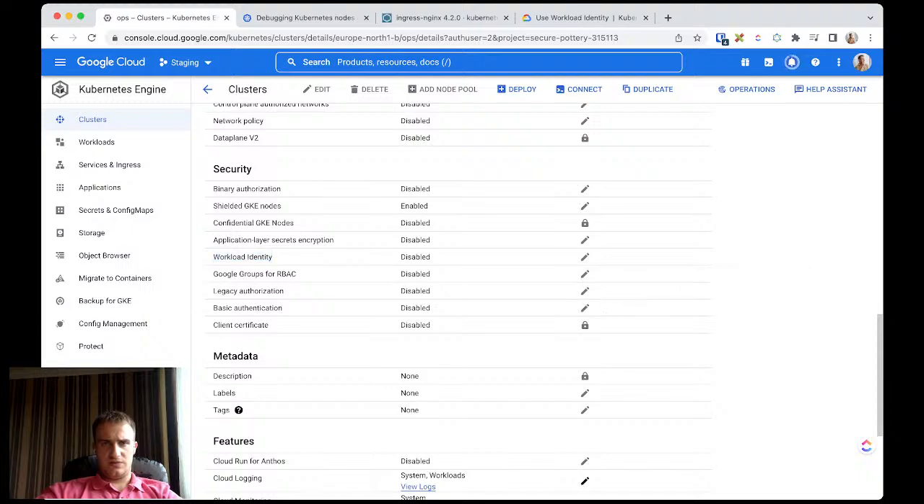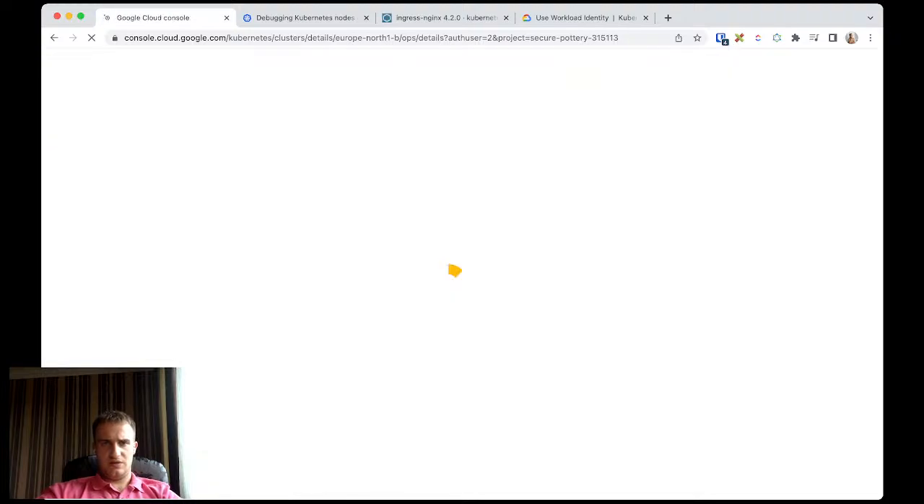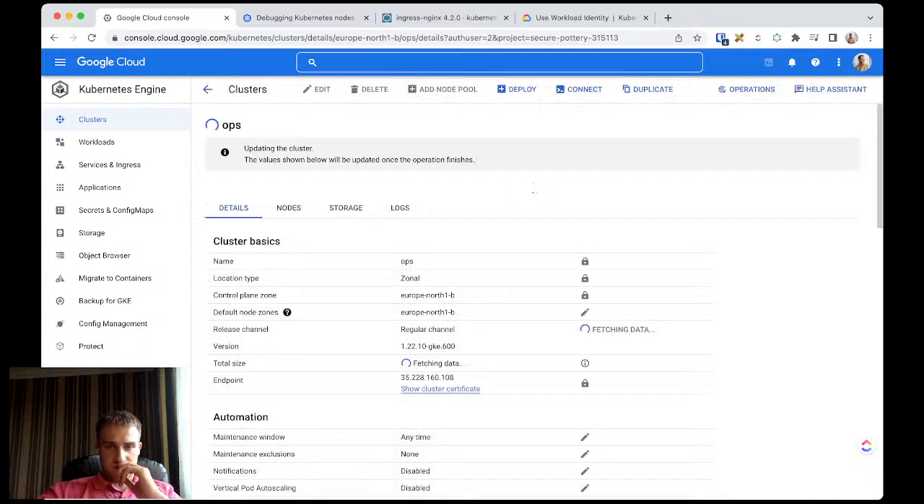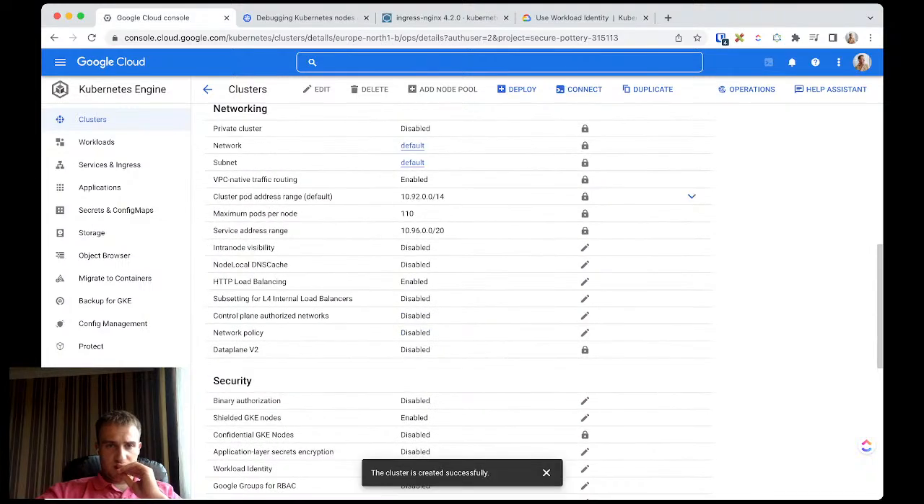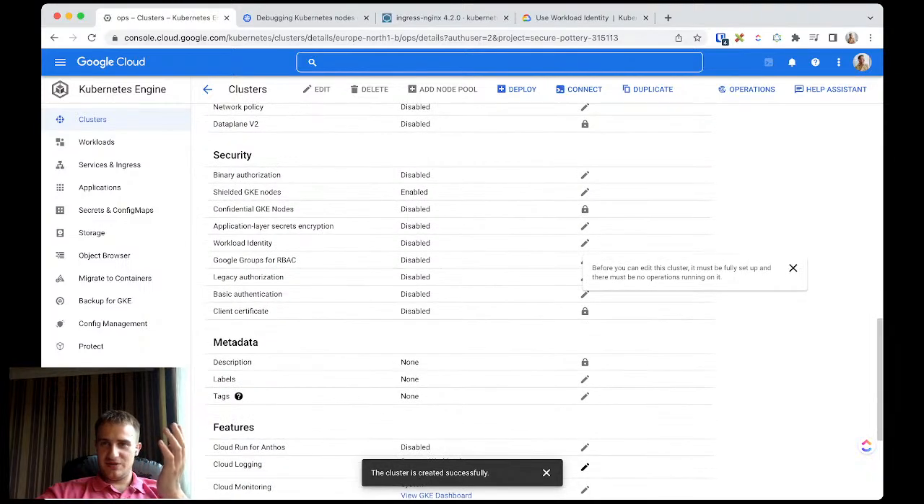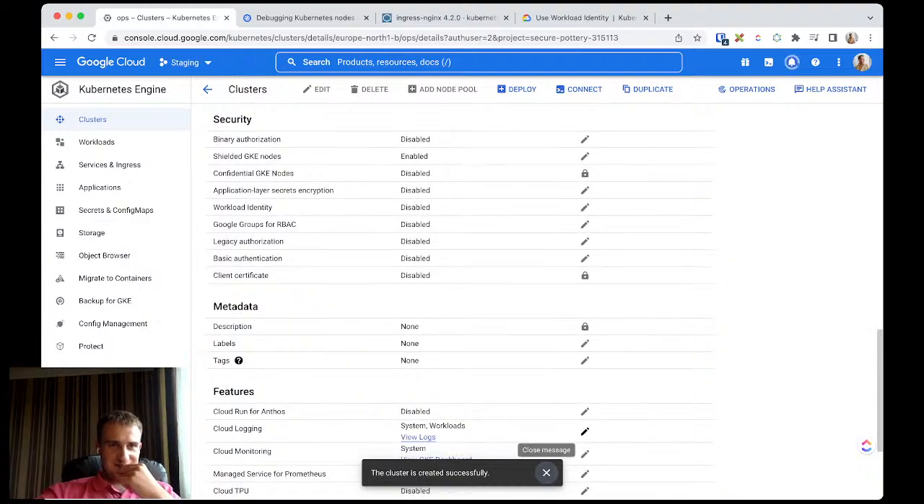Okay, so did we do something here or not? Let's see. Okay, cool. So we enabled workload identity, but it still shows disabled. What the hell? I just enabled it. You saw it, right? Or maybe it's still loading. It just says disabled. That's insane, you know.